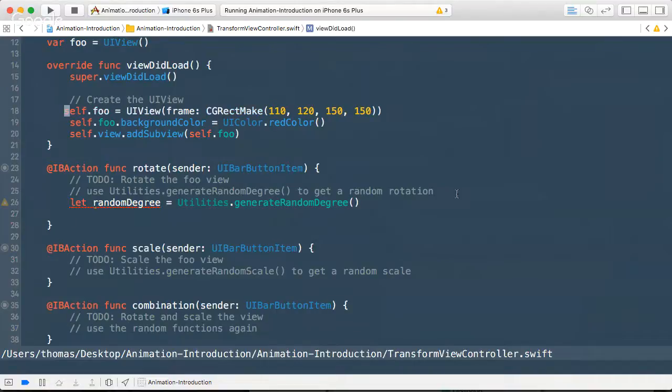Also, this is still the old me. There's no need here to write self every time. This is my bad Objective-C habit, and that's here that I killed in the meantime.